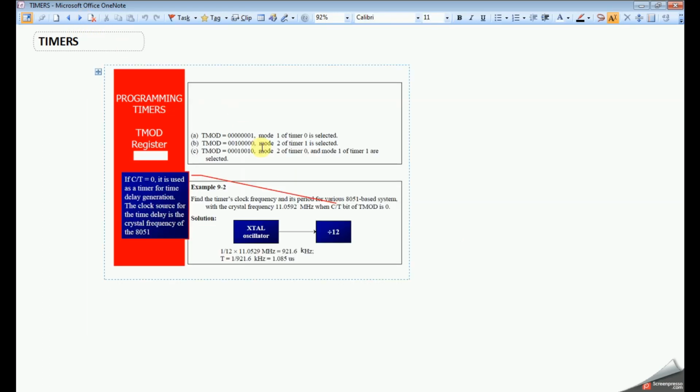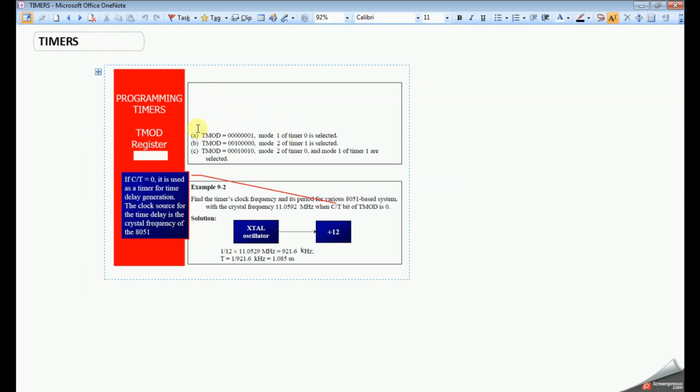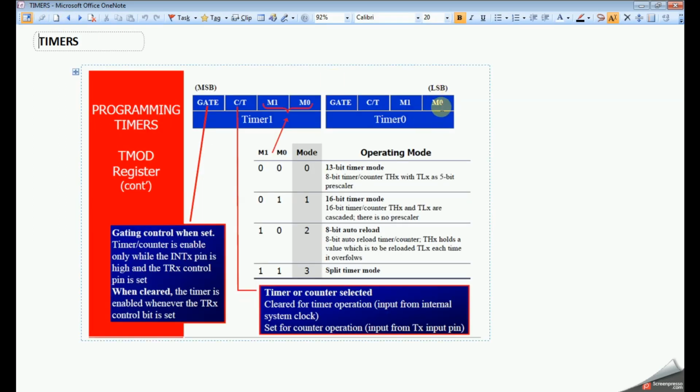Next, we can configure T mode like this: mode 1 means we are selecting timer 0. Suppose the T mode value is 00000001, so only this bit is 1 and the remaining are zeros. That means in this first configuration, A, he is using timer 0. That is the reason this bit is 1.